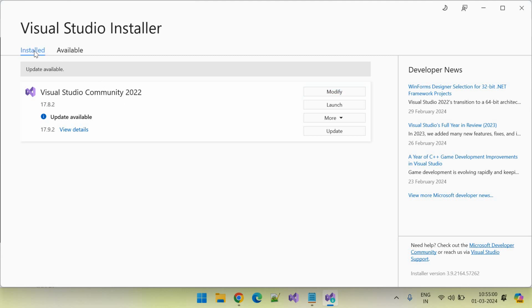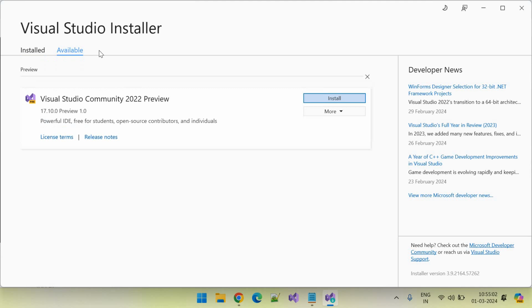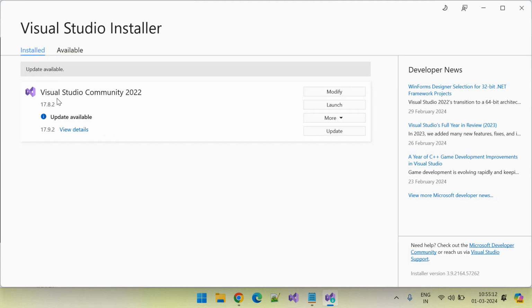If you want to install other versions, you can go to this Available tab. Visual Studio Community 2022 Preview is available. We can install from here. As I have installed this one, I can see this is already installed. Here you can see the latest developer news. And this is about Visual Studio installer and how you can install the Visual Studio. So let me close this.